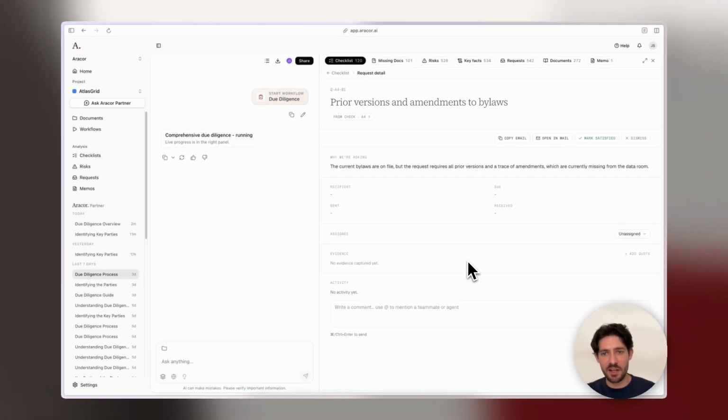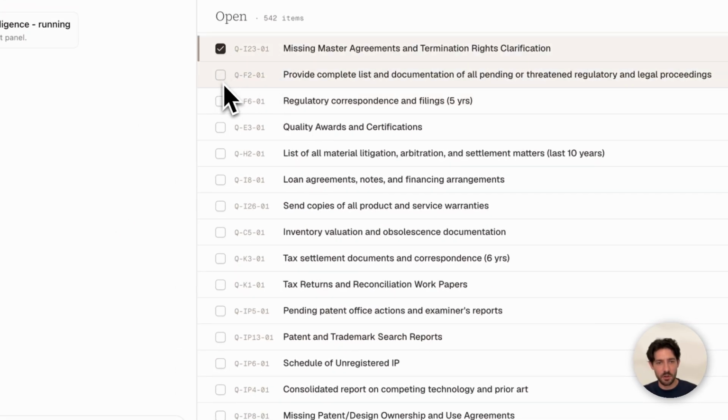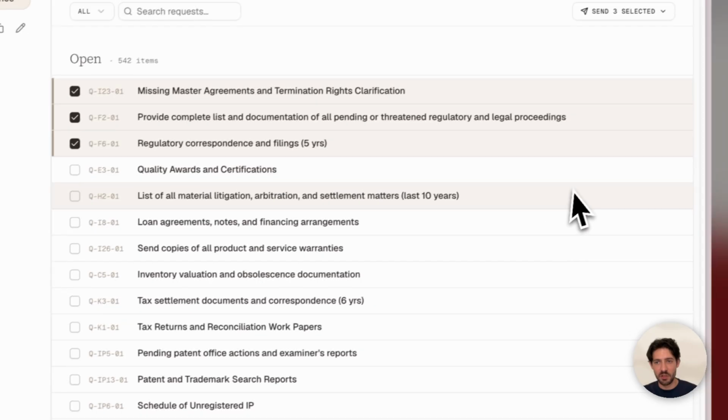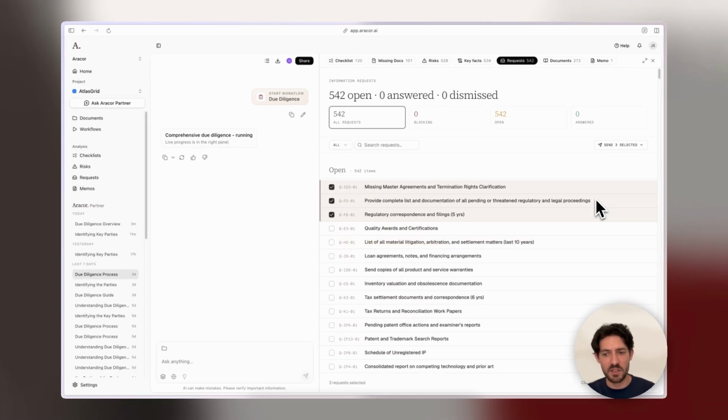A request is a standalone object that discusses what we're looking for, what we're missing. We can assign it to people on the team, discuss this, and also send it to the relevant parties involved for finding that information. All requests are managed here in Aracor. We can select requests in bulk to send them to the counterparty, or dismiss them if we have decided that they are already satisfied.